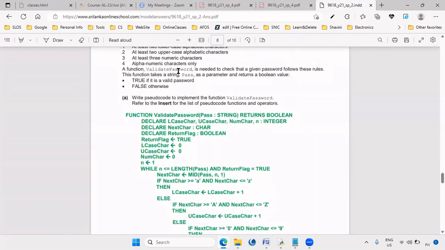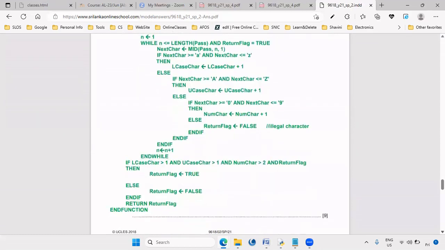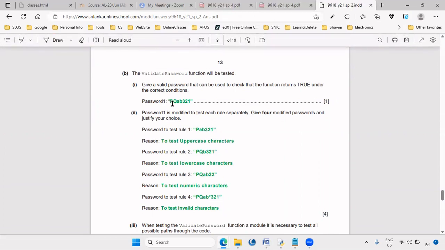Let's have a look again. Right, so to implement the function valid password, return true if it is a valid password, false otherwise. So that will return whether the password is valid or not. The validate password function will be tested. Give a valid password that can be used to check that the function returns true under the correct condition. So here I've given 2 capital letters, 2 simple letters, and 3 numbers. So it's valid.